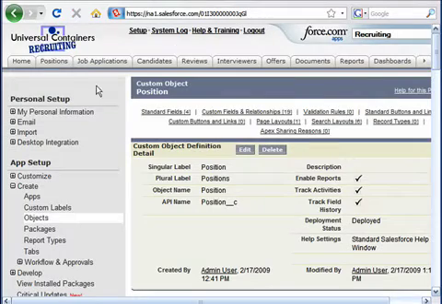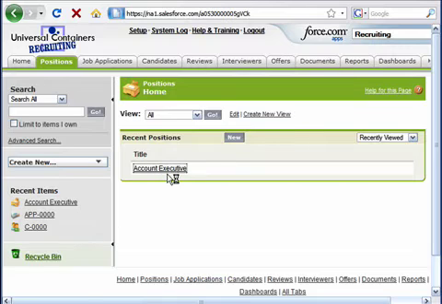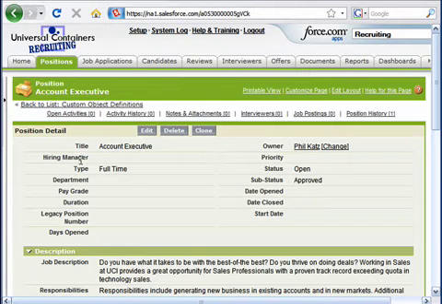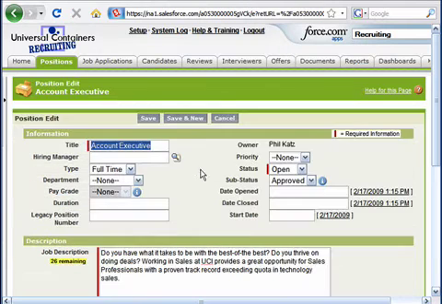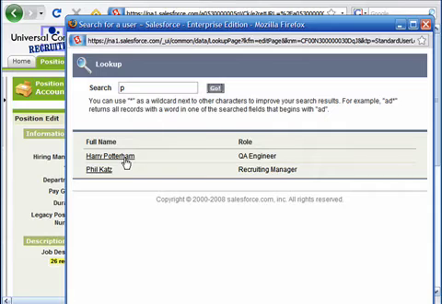Now, go to the Positions tab and take a look. Select the Account Executive record and note the new Hiring Manager field. To see that it is really a lookup field, we need to go into Edit mode. Click the lookup icon next to the Hiring Manager field and search for a suitable user.